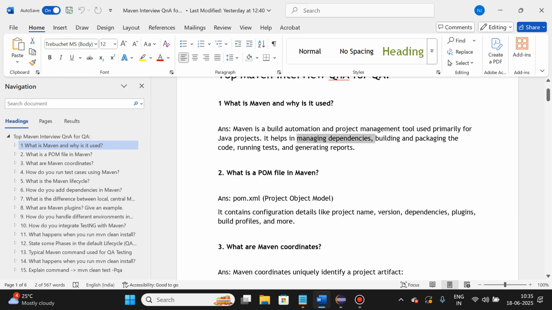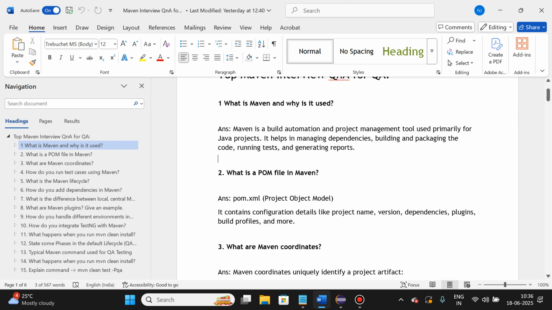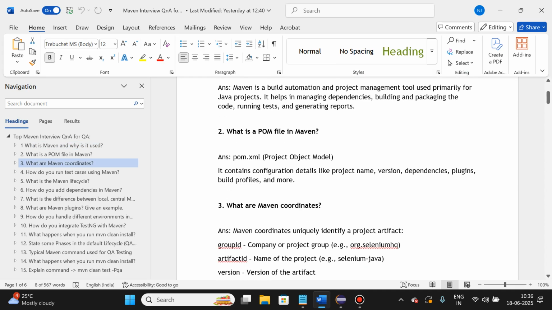So let's go through this one. It's a build automation tool, used for Java projects. With Selenium Java, we use Maven. It helps in managing dependencies, which is the most important thing, and these are the other things generally required by the developer, like building and packaging the project, and also running tests. We can run all the tests using Maven, and it will also help in generating some reports. So this is one of the questions.